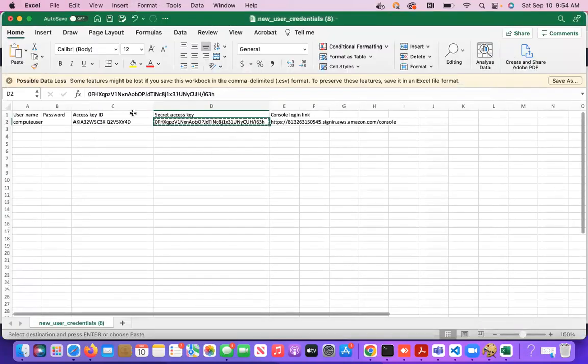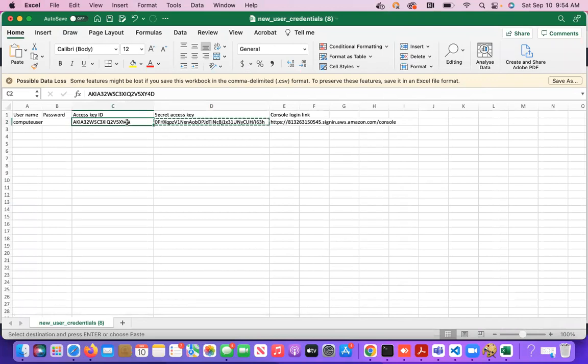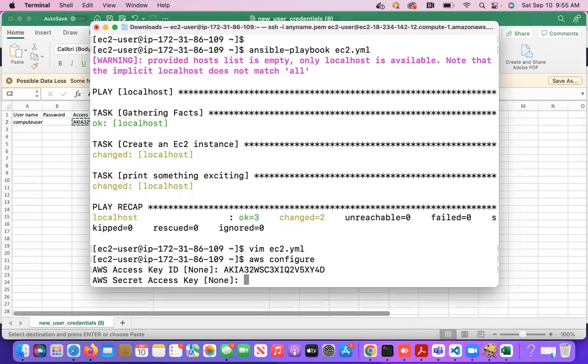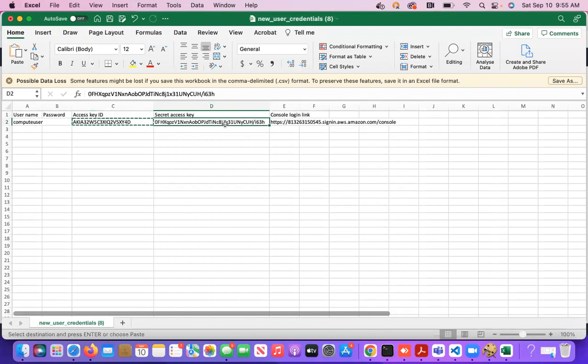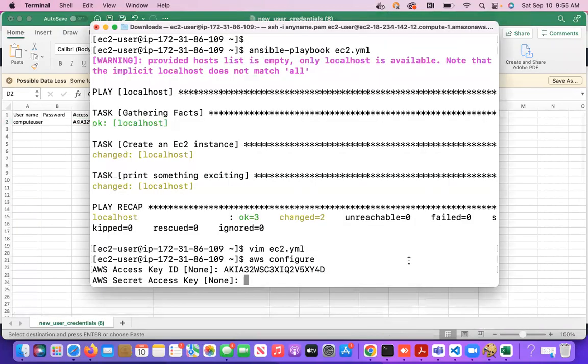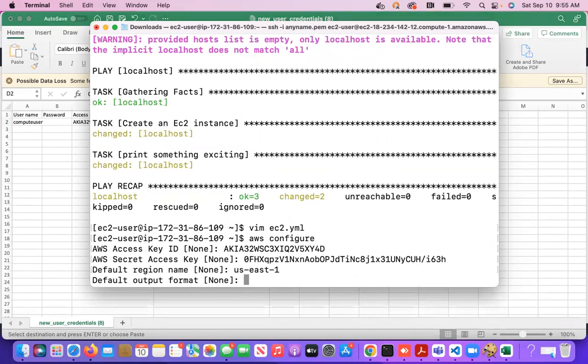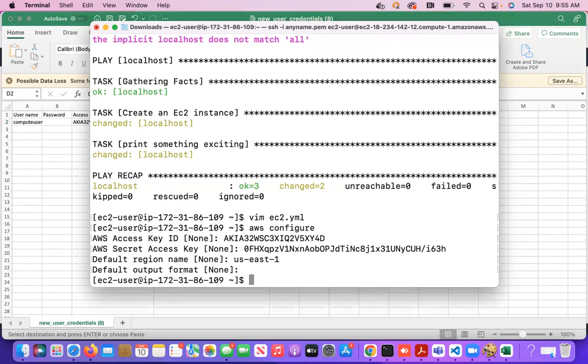Let me go grab my access key. Enter. Provide your secret key. Let me go grab my secret key. And a region, you can provide your default region. And output, it's not mandatory. You can provide JSON, or it's not mandatory.